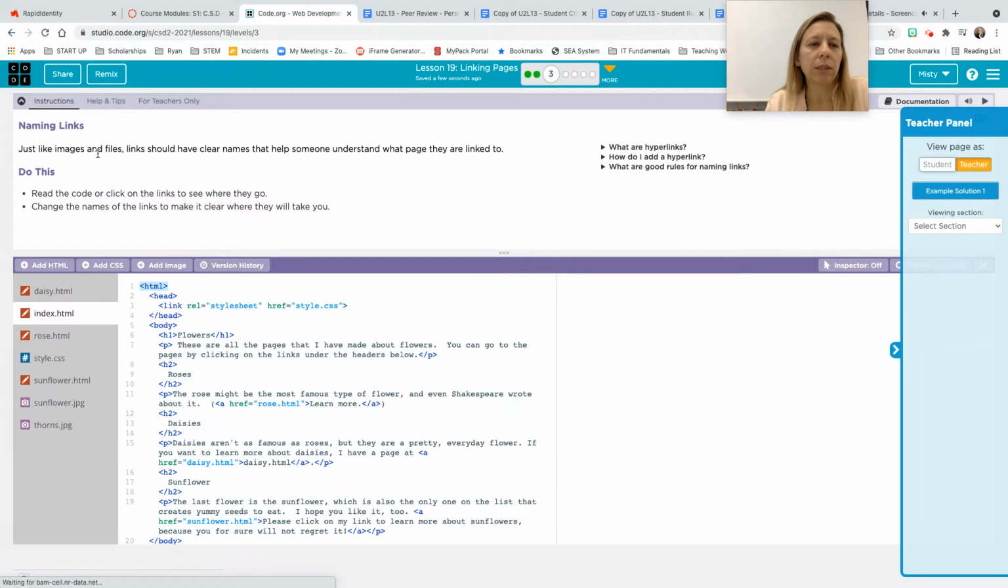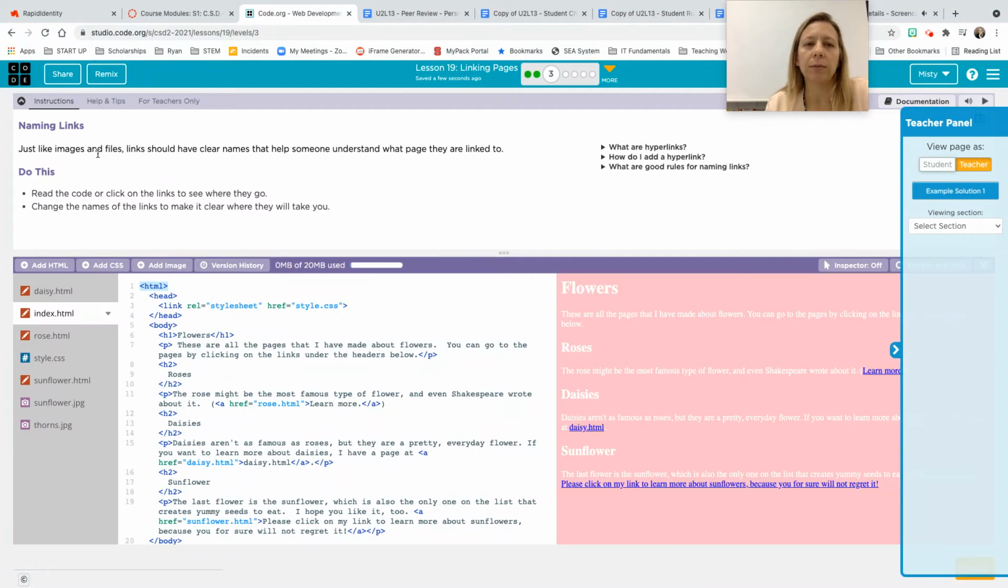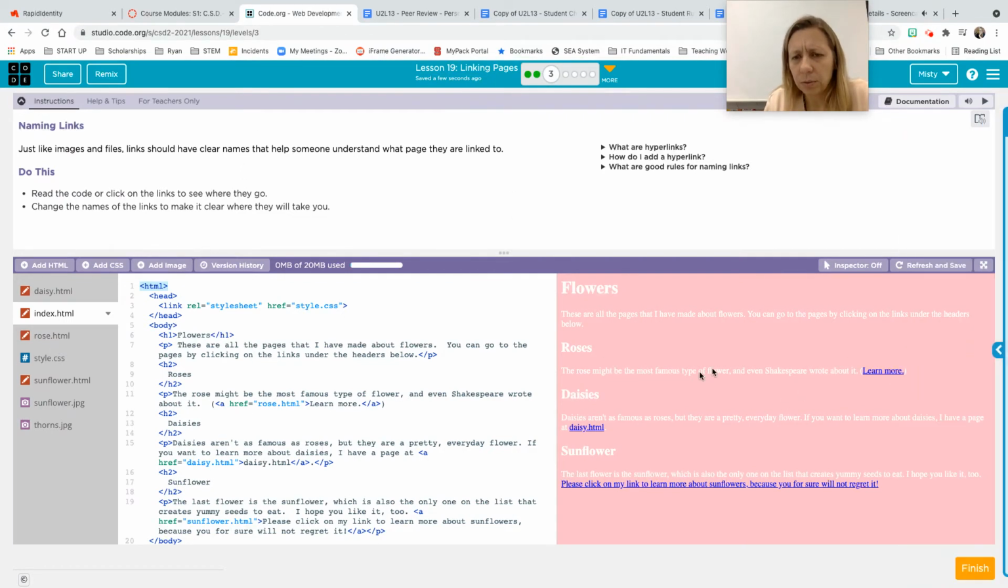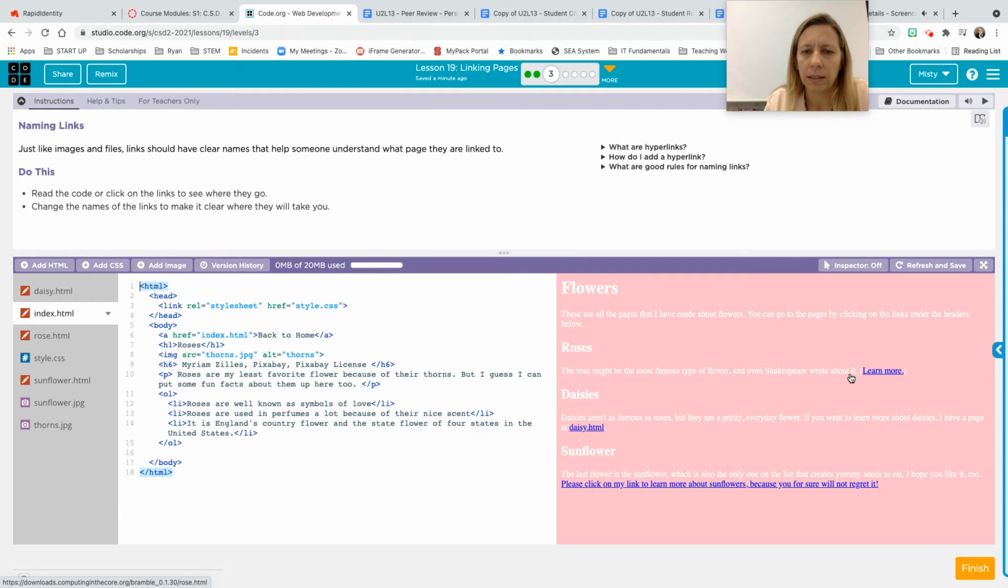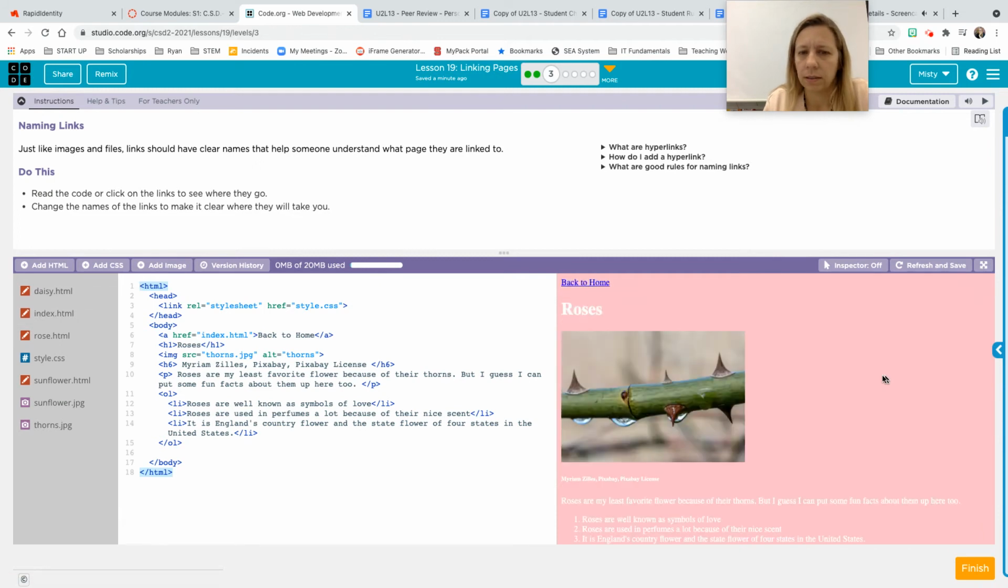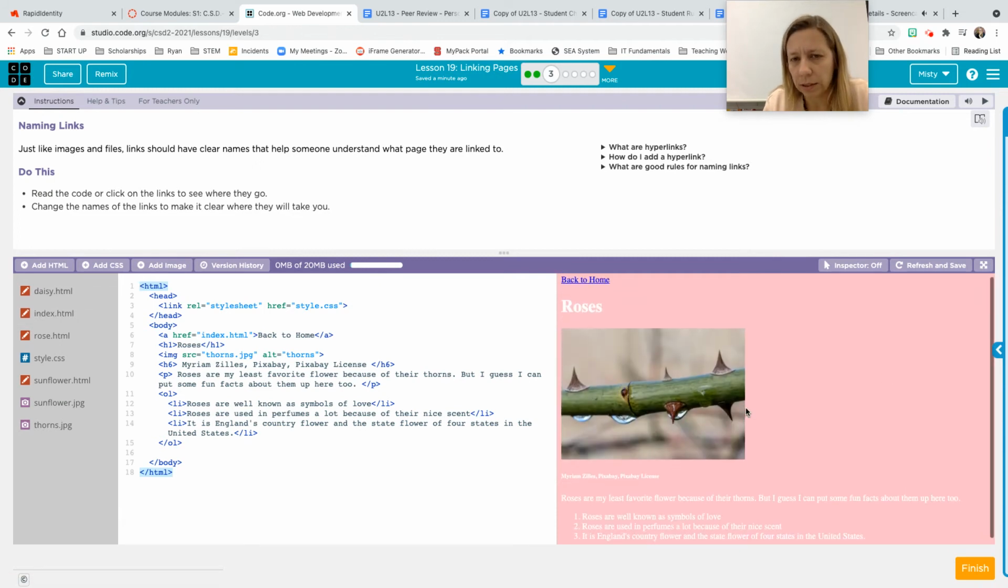All right, just like images and files, links should have clear names that help someone understand what page they're linked to. So, read the code or click the links to see where they go. So this is one, the rose might be the most famous type of flower, and even Shakespeare wrote about it. Learn more. Takes us to a page about roses.